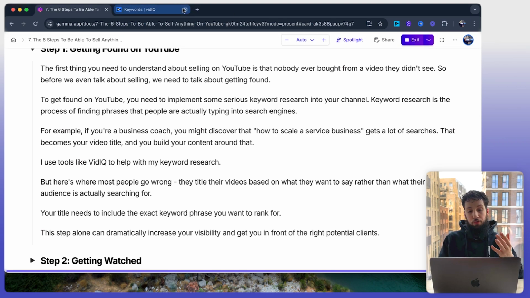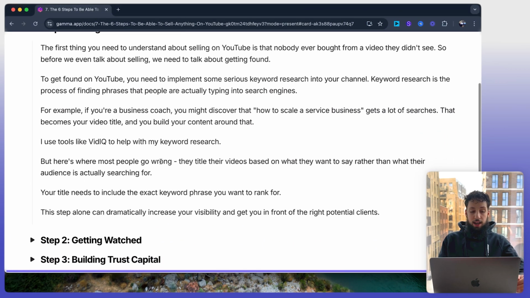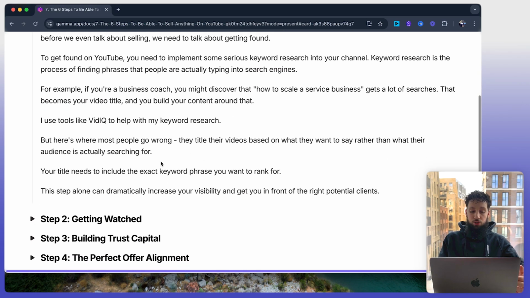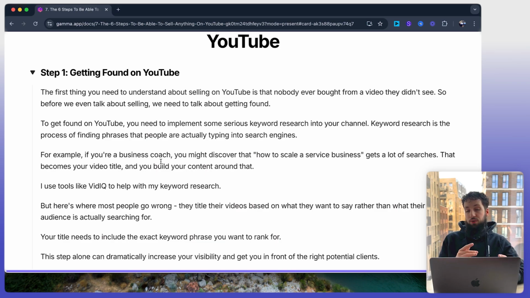You can also do it through YouTube. Go on YouTube, start typing in a keyword, and through that, you're going to see what people are searching, and then it becomes your keyword, and then you introduce that into your title. This step alone can dramatically increase your visibility and get you in front of the right potential clients. So it's extremely important to actually do keyword research before the videos.